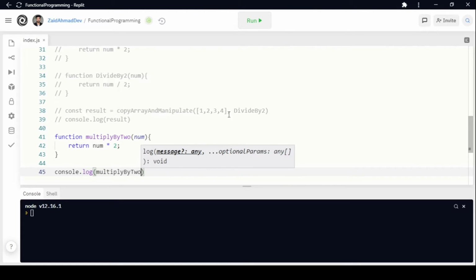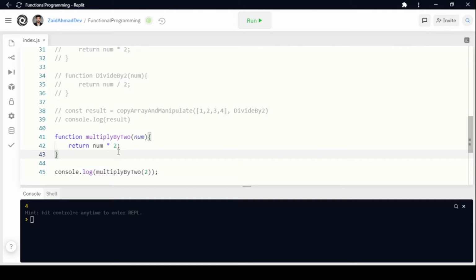Why is it not giving me the recommendations? I'm passing in 2, so it should return 4. I'm going to run it. It returns 4. So let's try to convert this same function into an arrow function.